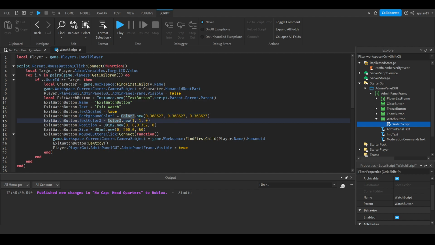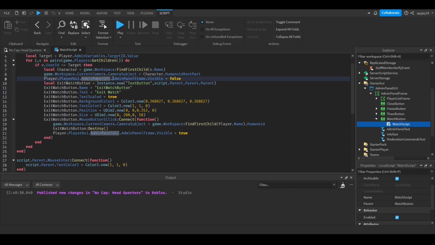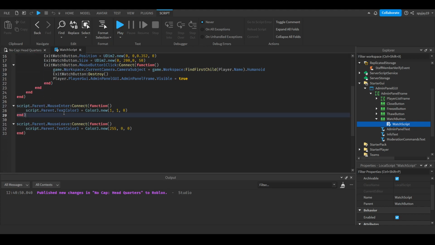And then when we click it, we destroy the watch button, and then we make the admin panel frame visible once again, because we make it not visible, since obviously while you're watching somebody, you just want to watch them, I should say, right? Now you could change this, if you wanted to be able to do commands while you're watching the person, by removing this line and then just changing the position of the admin panel frame. And then we just have this.